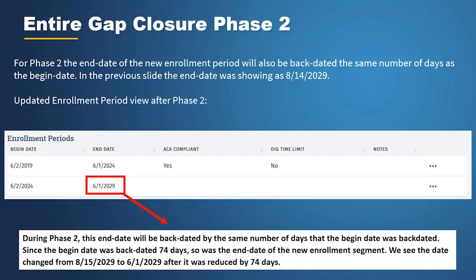This will put the new end date for the new enrollment period at 6/1 of 2029, after subtracting that number of days from the original end date of 8/14 of 2029. This end date will also be the new revalidation date, in this example, 6/1 of 2029.